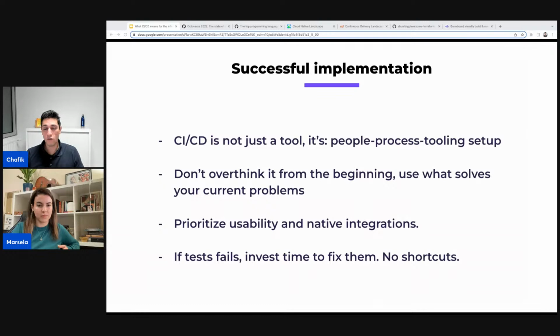And also don't overthink it from the beginning. From what I've seen, some of the engineers want to support every use case from the beginning. To me, start with what solves your current problems. And as you mature the process and gain more understanding of what you really need and what you don't need, you filter out the noise.